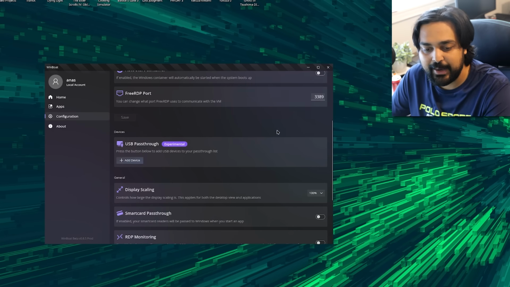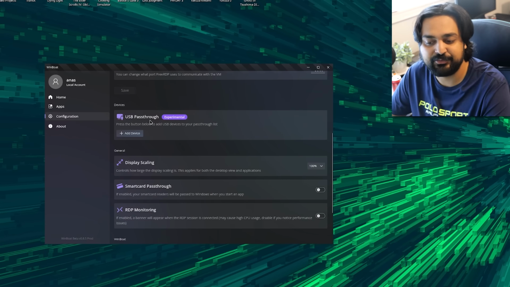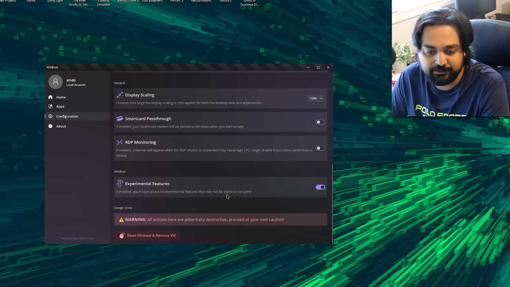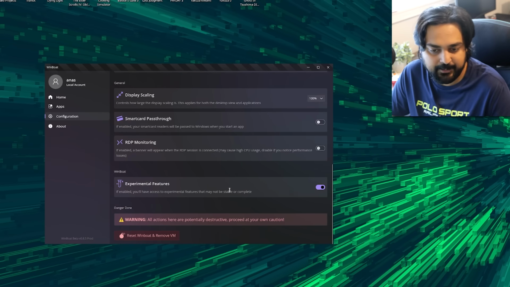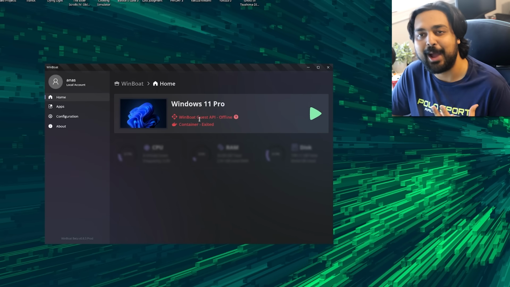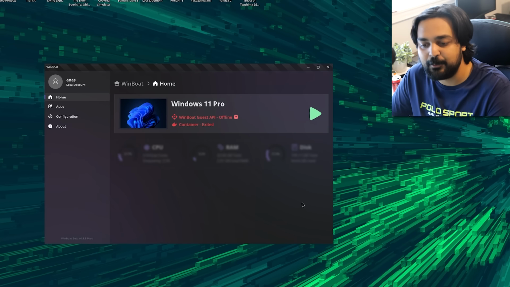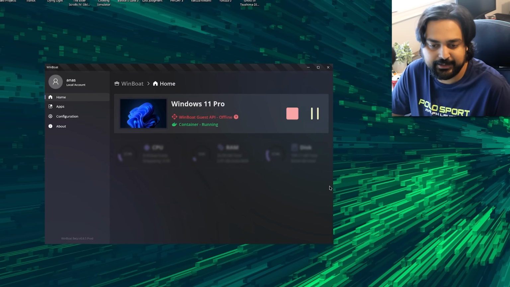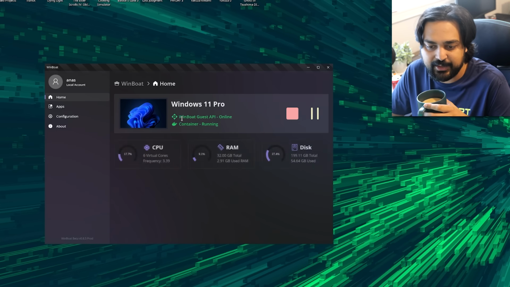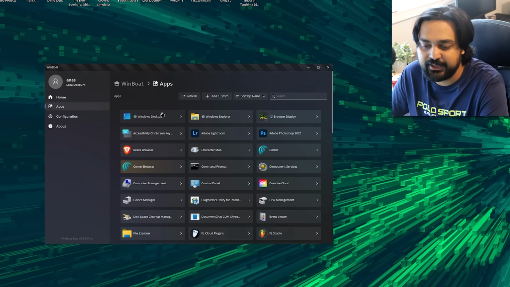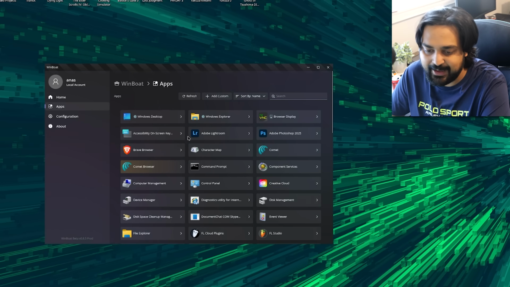And then, of course, there's also experimental features like USB pass-through, which we'll touch upon a little bit later. And then, of course, you've got a bunch of experimental features, some that maybe they'll be here, maybe they won't. You've got smart card pass-through, all that stuff. But let's show you how this magic works. So hit that big old play button and start up your actual container, and it should take a few minutes. You can see that the container is running. And the moment that Windboat guest API goes green, you're good to go. So inside the apps list over here, you can see that I have a whole bunch of applications.